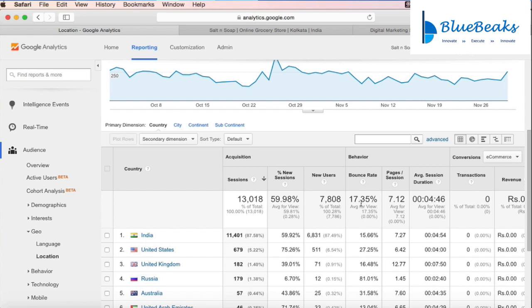Now is a low bounce rate good or a high bounce rate good? In a typical website, the lower the bounce rate, the better. That means you are able to engage with the user more. The user is visiting more pages of your website. If the user does not visit beyond your landing page, then obviously the engagement level of the user is comparatively lower. So usually a low bounce rate is considered to be good for the website.